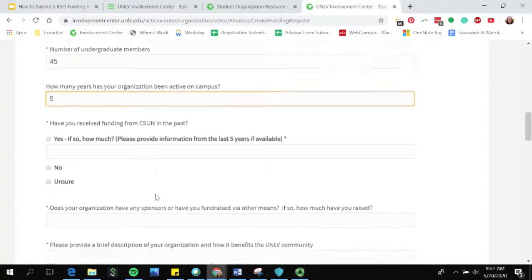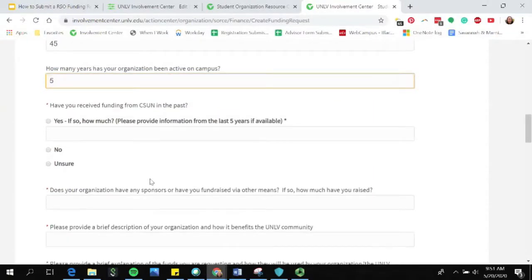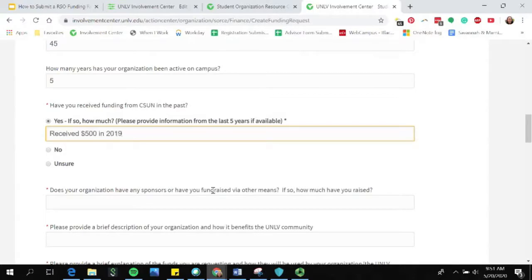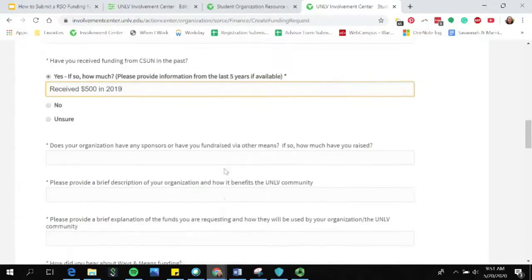If we've ever received funding from CSUN in the past, we want to note that here. I'll say yes, and I want to give some information, so I might say received $500 in 2019. If you have more information available, please provide it as well. As much detail as you can provide to us is helpful.